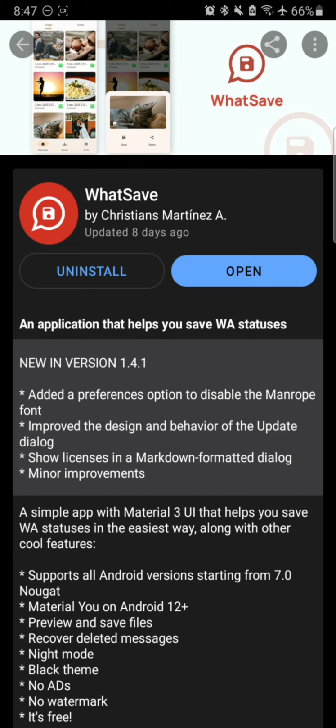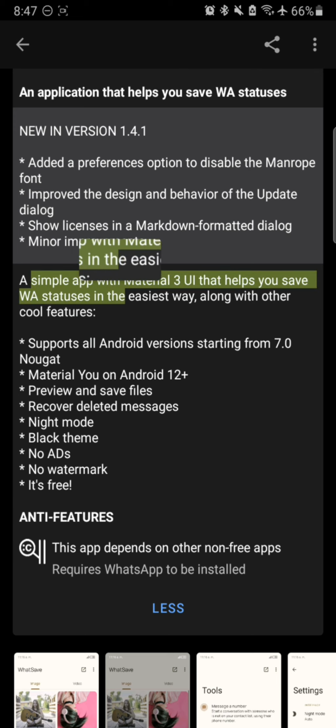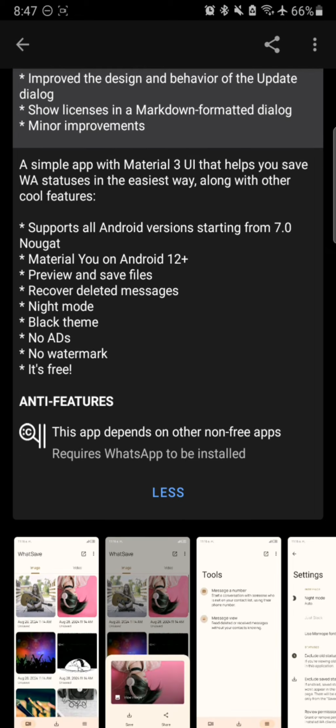This is an open source app and it's a very simple material UI based app. The main function of this app is to save WhatsApp statuses, but it also has some tricks up its sleeve. Most importantly, it helps you preview and save files, recover deleted messages, and other stuff as well. So let's go ahead and check this app out, and we will know what it is made up of.